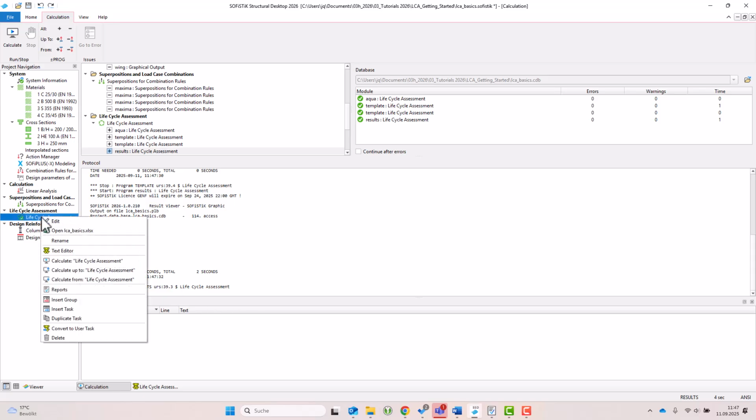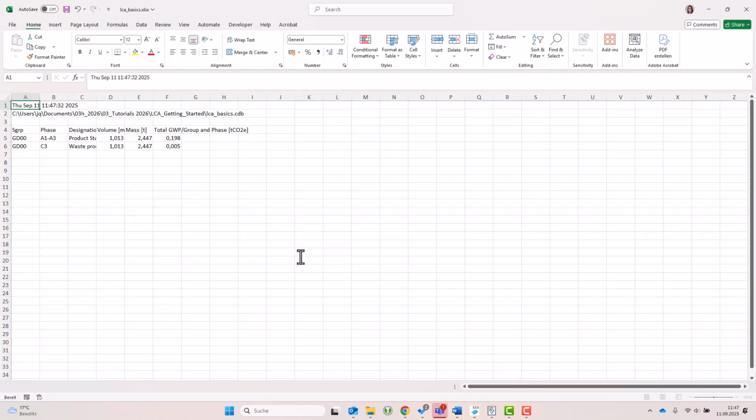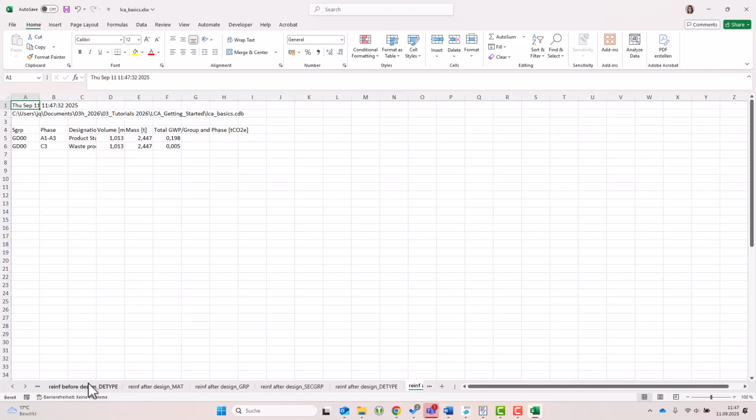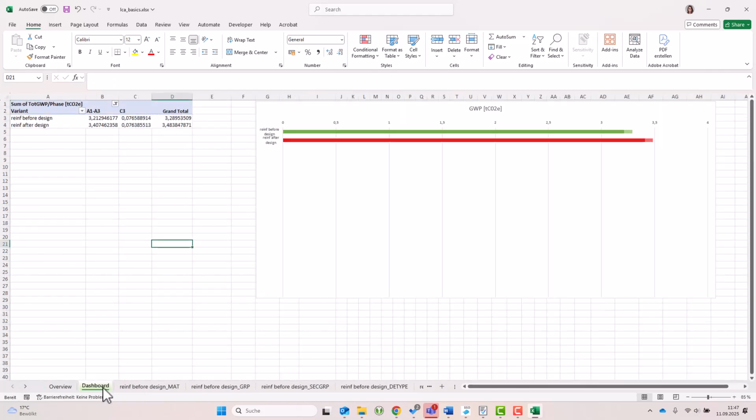Let's take a look at the Excel file. There are the detailed tables for the second variant. And in the dashboard, both variants are now displayed. As expected, the model after design has a higher GWP due to the higher reinforcement. The diagram in our SOFiSTiK template is defined to color the different variants in relation to each other. The variant with the highest GWP is displayed in red and with the lowest in green. Variants in between would be yellow.